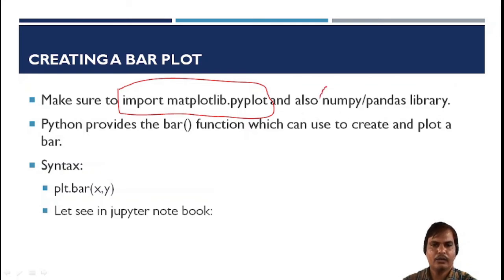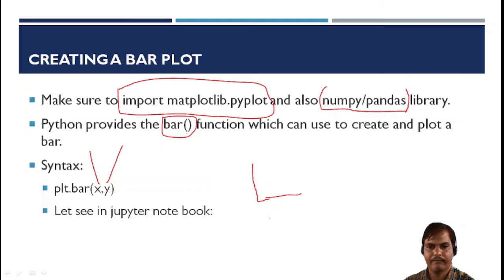Secondly, you have to import numpy if you are using arrays, or import pandas if you are using a data frame or CSV files. Now Python provides a bar function, which you can use with the help of the matplotlib.pyplot library, and you can plot the data: x-axis data and y-axis data. This is x-axis data and this is y-axis data. Now I hope Jupyter notebook has started. Let us have a demonstration of a small practical.